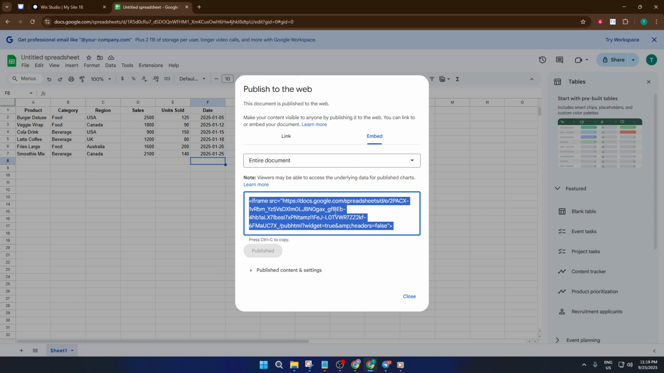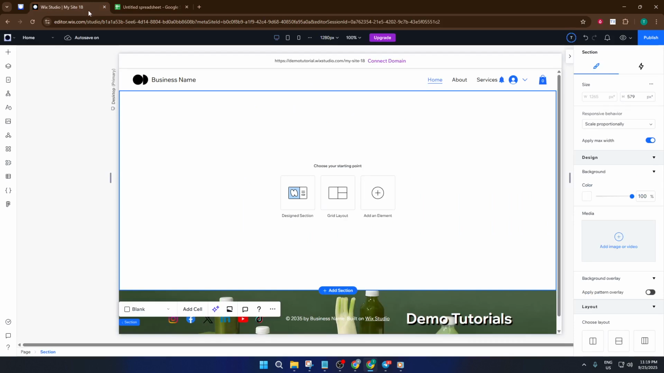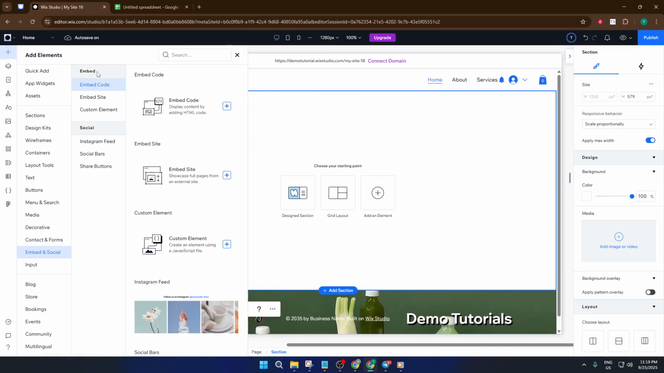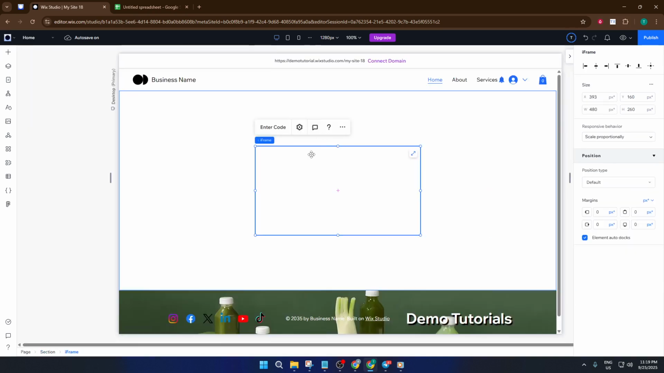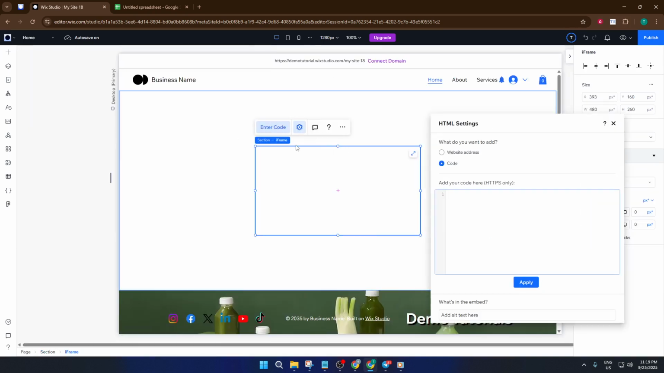Now, flip over to your Wix site editor. Head to the page where you want your table to appear. Click the Add button. That's usually on the left-hand side. And scroll down or search for Embed Code. This is the element that lets you plug in custom code onto your site. Drag it onto your page where you want the table to show up.